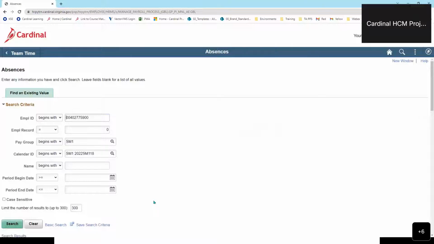For my third demo, I'm going to show you how to create a new absence balance. So if the employee does not have any hours, then how do you create that new absence balance? We're going to clear what we had entered previously, and I'm going to enter the employee ID number for this other employee, and then click the search button.